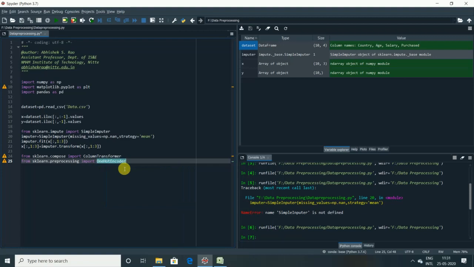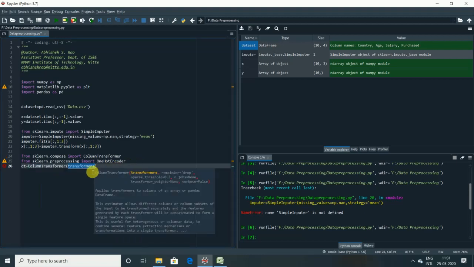Now, as I said, after importing any class, we have to create an instance of that object. Let us do it. We create a variable ct equal to ColumnTransformer. Automatically you can see there are so many arguments here. What are these arguments? We can see transformers. This tells what kind of encoding method we are going to apply, and what type of encoding method we are using: one hot encoder. And for which column are we going to apply it? For the first column. What is the index of the first column? 0.